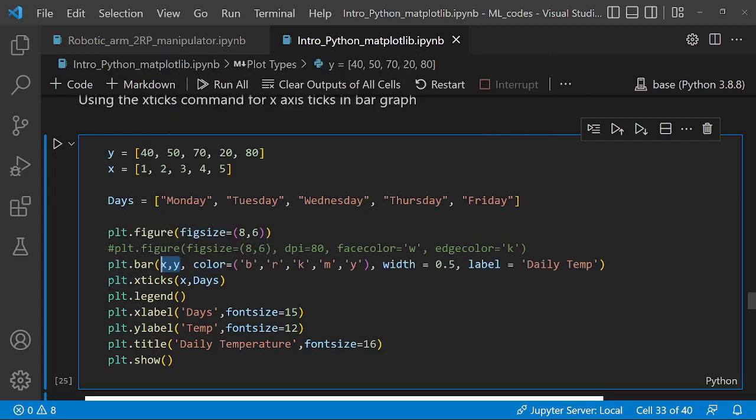And my xticks, plt.xticks now. What I want to do now is to say that for my x, in place of having this 1, 2, 3, 4, 5 on my x-axis, I want to replace it with Monday, Tuesday, Wednesday, Thursday, Friday. So next I'll be using the xticks. That will be plt.xticks(x, days). So it's going to replace all the elements in x with days when plotting the bar graph. So 1 will be Monday, 2 will be Tuesday, and so on.